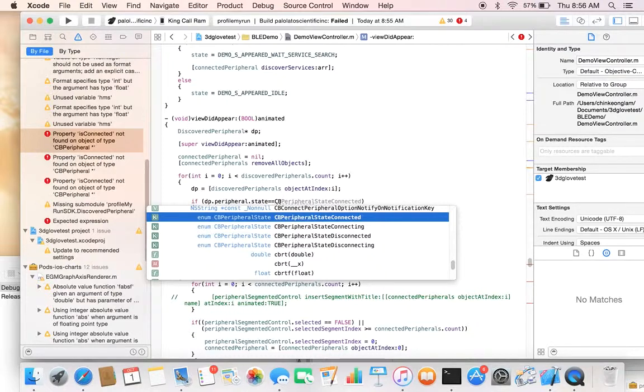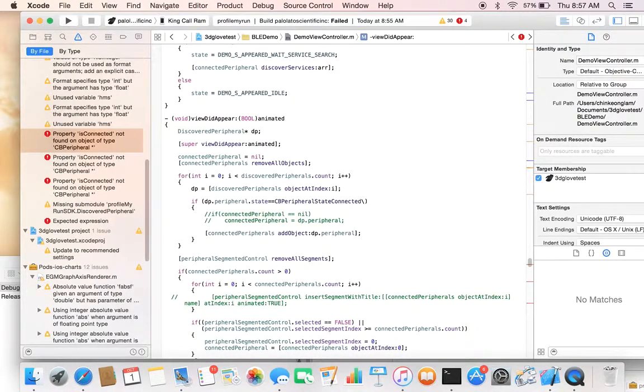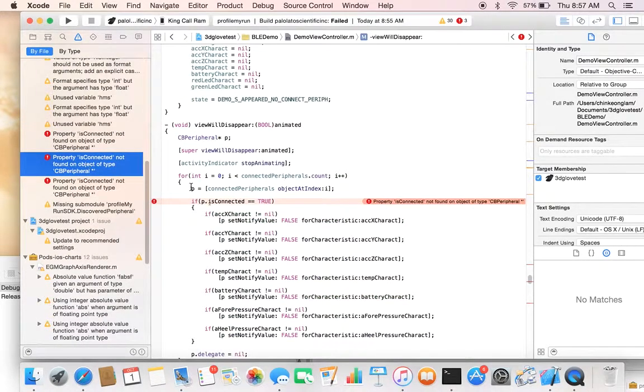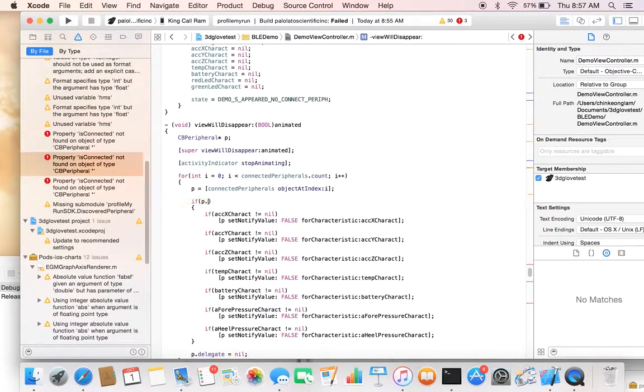So everything is straightforward. Since the previous check is that you want to do a peripheral check for connection, you're just going to do this, and the state will be equal to CBPeripheralState connected. And then let's solve the other one. This is the same thing here, the peripheral is checking for connection, so you have to highlight this and change the state.